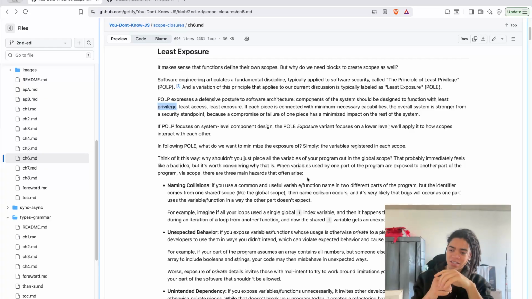So name collision is one of them. When variables in one part of your program are exposed to another part of the program, name collisions can happen, for example in the global scope, so it is common to have unexpected behavior from that. The other is unexpected behavior.